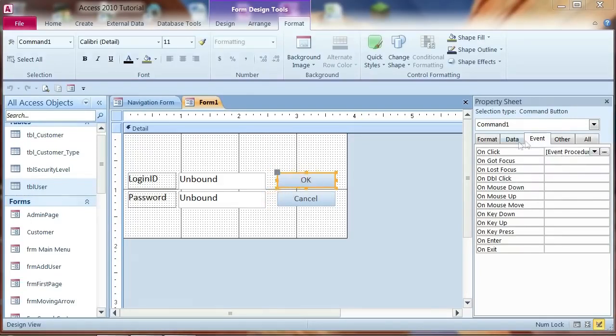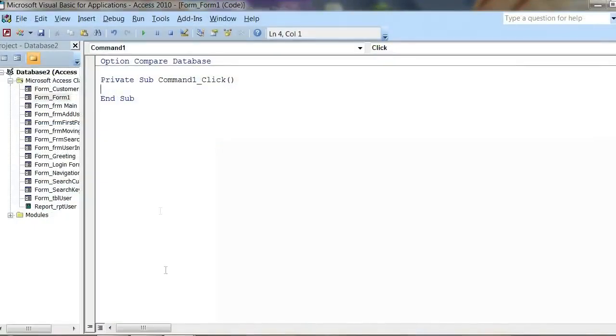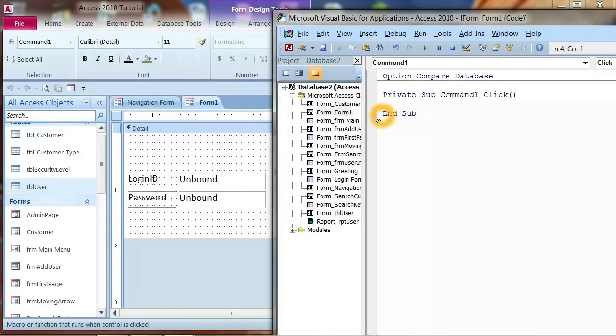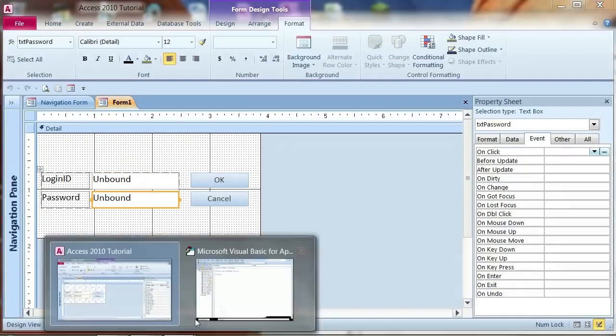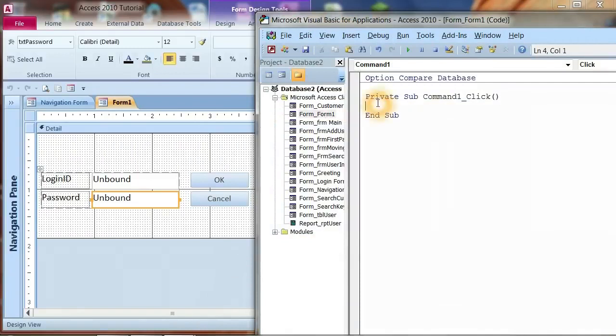Under the OK button, under the click event procedure, open it or double click it. Now we see the command click for the OK button, and we need to put some code in here. First, we want to verify the two text boxes. If they're null or nothing in there, we can give a message like please enter password or login ID. We will start with null.